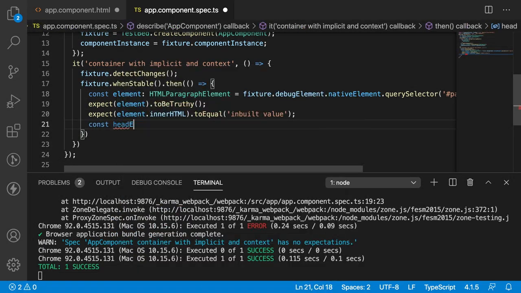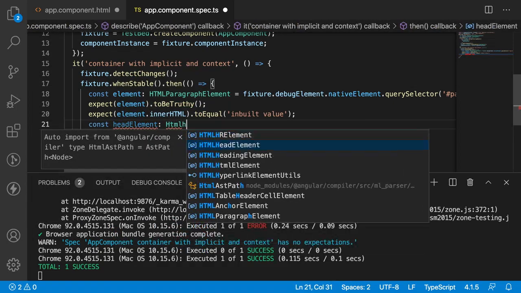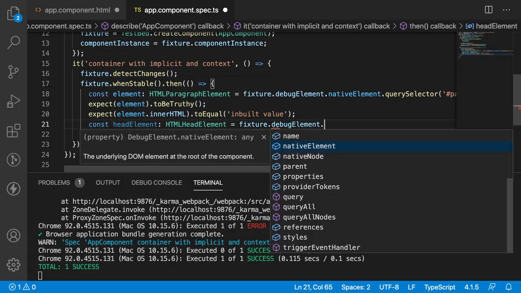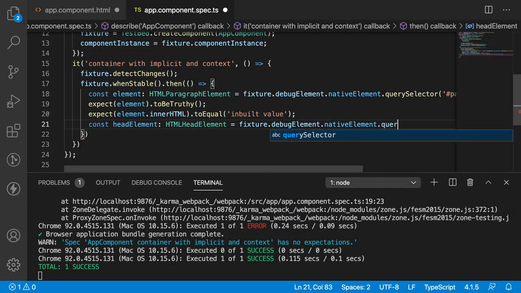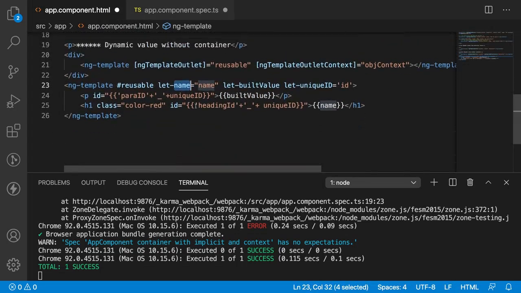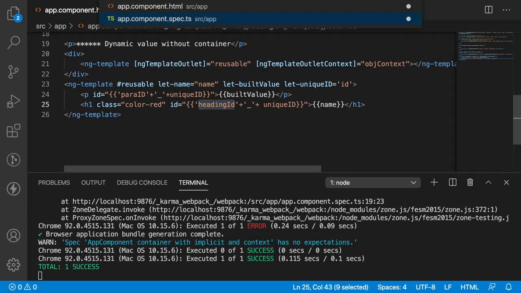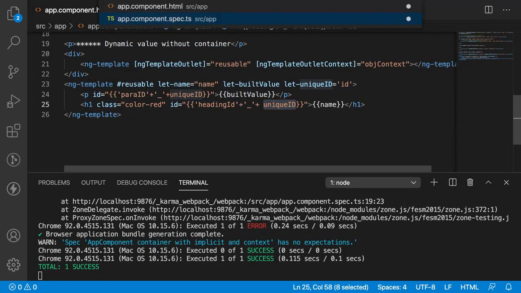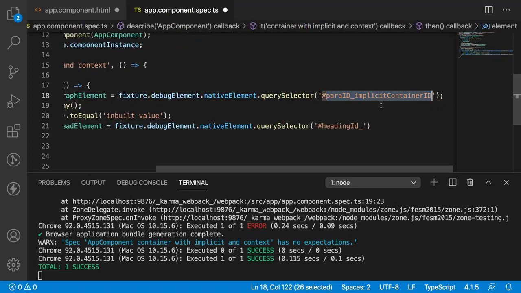const head element colon HTML heading element is equal to fixture dot debug element dot native element dot query selector of what is my query selector? Hash the static value. The static value of that is heading ID. Let me copy this heading ID and it will be suffixed with underscore some unique ID. What is my unique ID? The implicit container ID. Let me copy this and pass here.